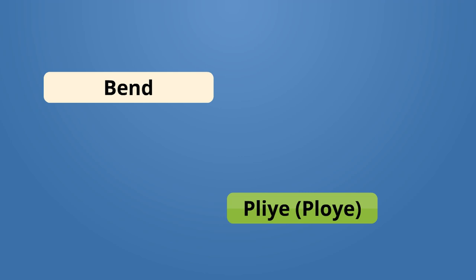Okay, bend. You can say plier, you can say ployer. So normally you would say ployer or plier for clothes. So after you do laundry, you would ployer radio. Okay, plier radio. Okay, you would fold the clothes.